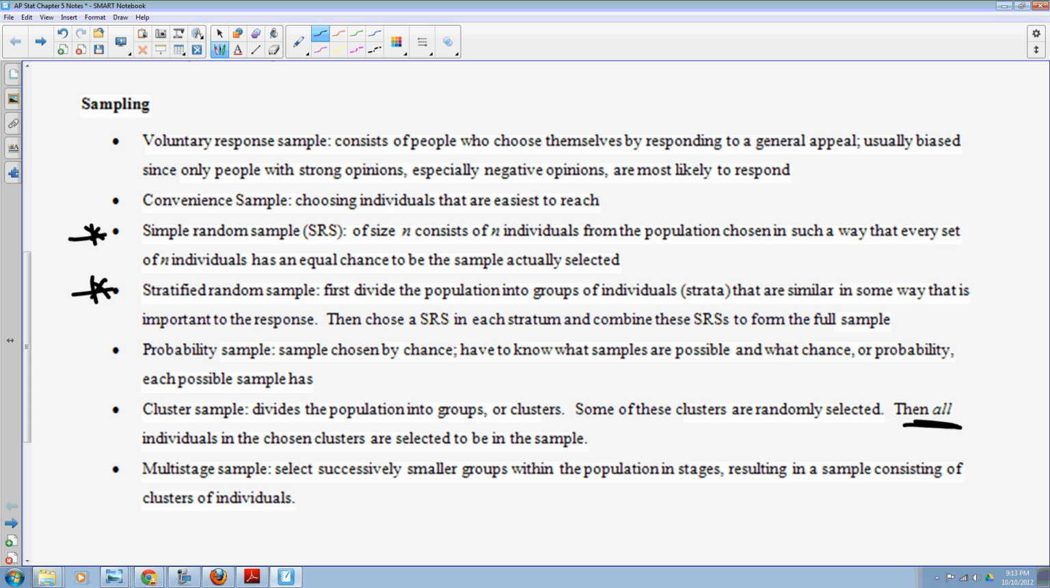And then the multi-stage sample selects successively smaller groups within the population in stages, resulting in a sample consisting of clusters of individuals. Okay. So you're definitely going to need to keep track of the difference between a cluster sample and a multi-stage sample. Those are the two that'll be hardest to tell the difference between. The key about a cluster sample is that you're going to select all of the individuals at the end.